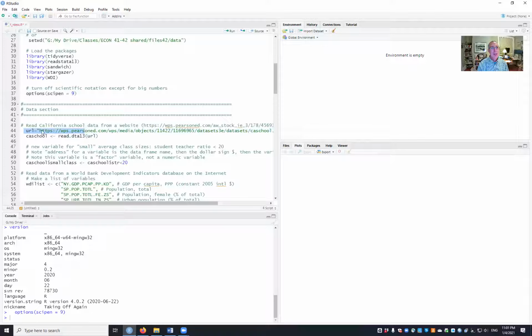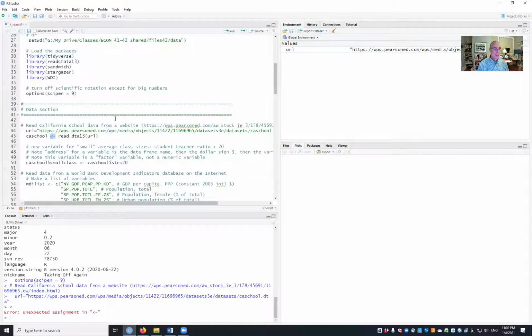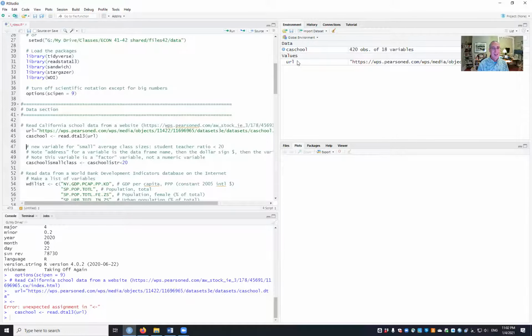First, I'm going to create an object called URL. Notice when I run this, now in my environment window, I have URL equal to this website address. Then I use the command read data 13, and what I'm reading in is this URL, the website where this data set is stored, and I'm going to call that California schooling. This is the assignment operator. I run that. Whoops, I only highlighted this part. I didn't have the whole command. So I run that, and it takes a second, goes to the internet, comes back. California schools data set with 420 observations of 18 variables.